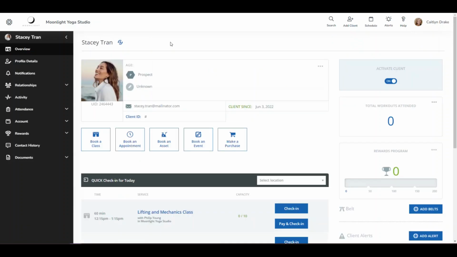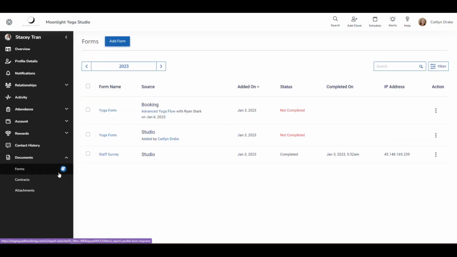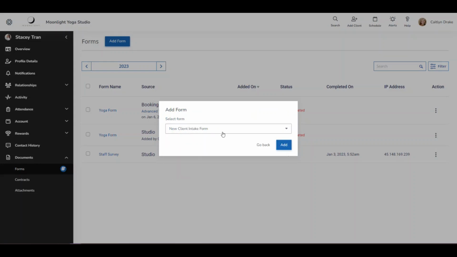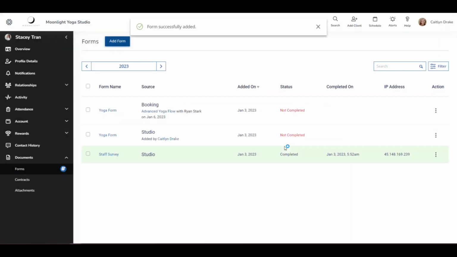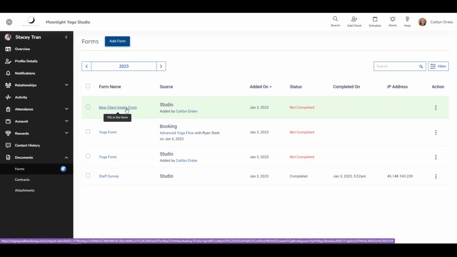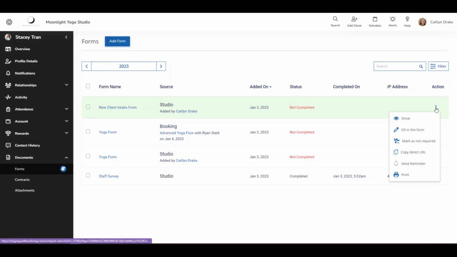So I'm now in the client profile, and I'm going to select the Documents drop-down tab and then select Forms. From here, I just need to add this form to the client's profile by selecting Add Form and finding the one that we want her to fill out, which is our new client intake form. The form is here at the top, and since you have not filled it in yet, you can go ahead and click on either the form name or the three-dot action icon and select Fill in the form.